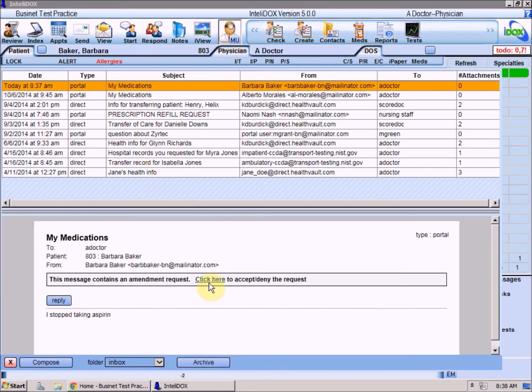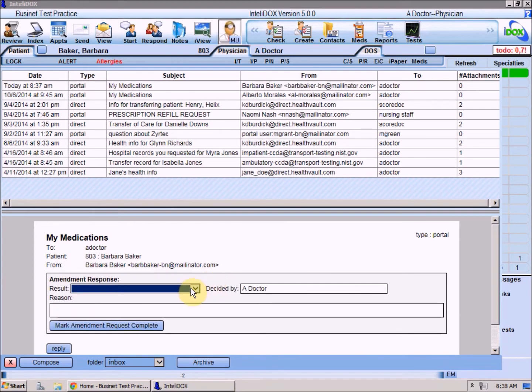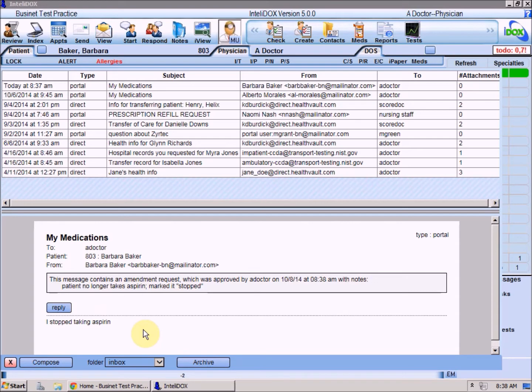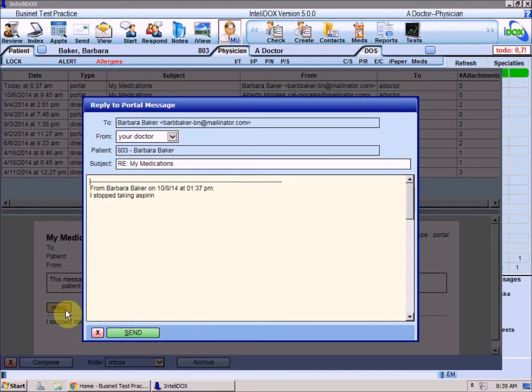Click the Click Here link, indicate whether the request is being accepted or denied, update the Decided By field if you're entering information on behalf of the patient's primary doctor, enter a brief description of the decision in the Reason field, and click the Mark Amendment Request Complete button. All messages from the portal have a Reply button that you can click to easily respond to the patient's message. Your reply will be sent back via the patient portal.